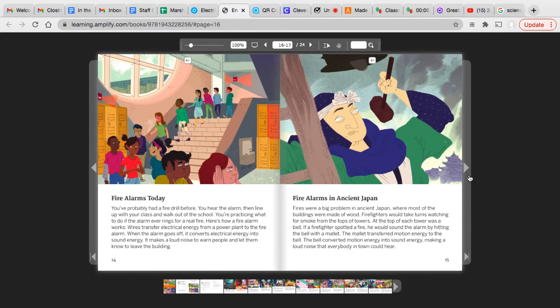Fire alarms today. You've probably had a fire drill before. You hear the alarm, then line up with your class and walk out of the school. You're practicing what to do if the alarm ever rings for a real fire. Here's how a fire alarm works.